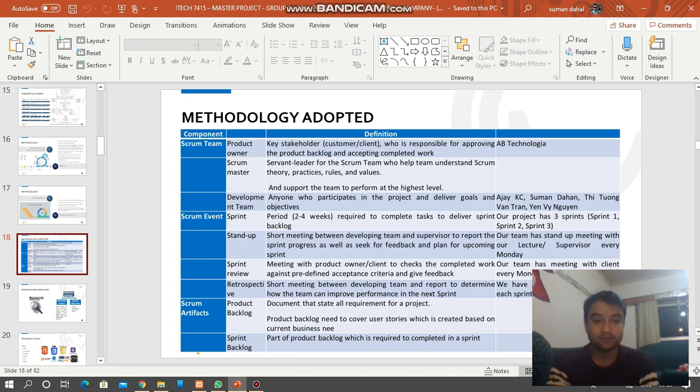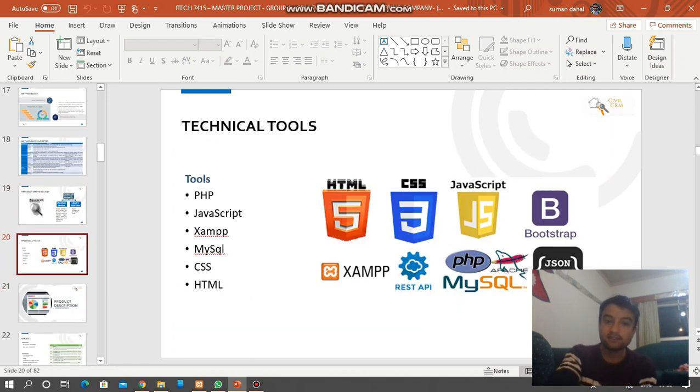In each sprint, we have tried to assemble the input to the system as a function, together with the functional and non-functional requirements. For this system, we have used tools like PHP for language, JavaScript, a Jam server for our localhost, MySQL for database, and CSS and HTML for styling.